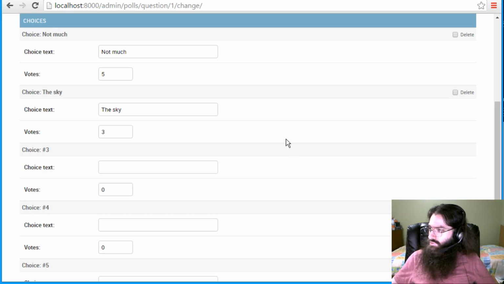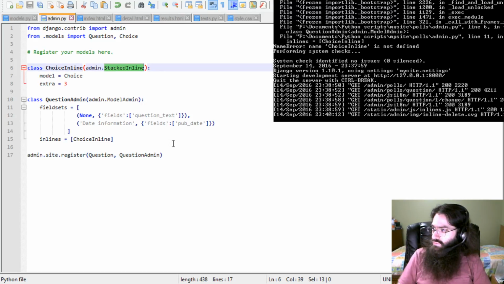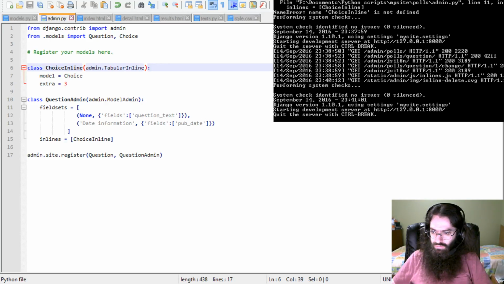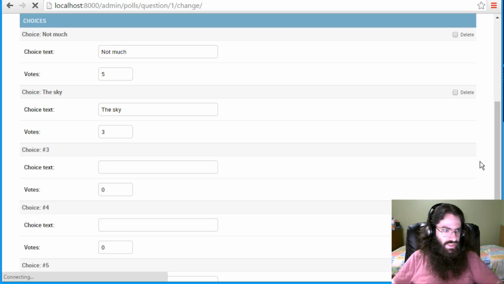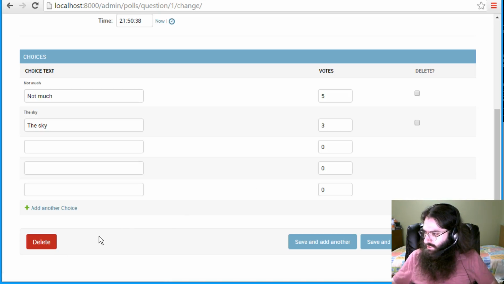Django offers a tabular way of displaying inline related objects. That's great. Change choice inline to inherit instead from, instead of stacked inline, we want tabular inline. So now let's save, and let's go back to here, and let's refresh that. Ah, neat. It's kind of a grid view. Very good. Very nice. There's an extra delete button. Oh, a delete column. So I can check the box to delete that entry.